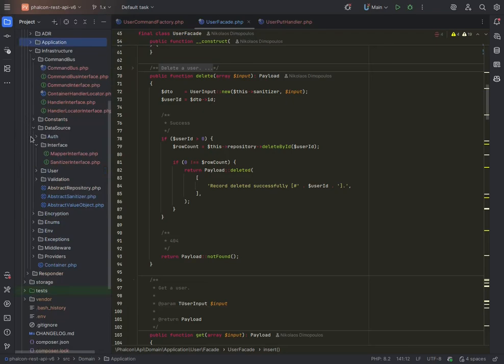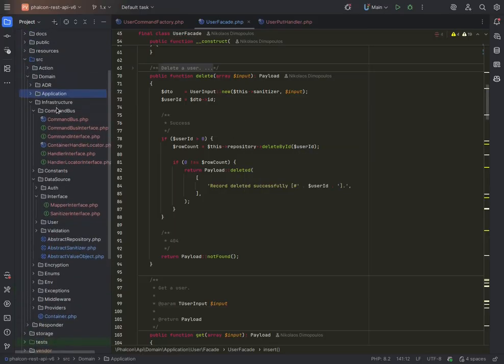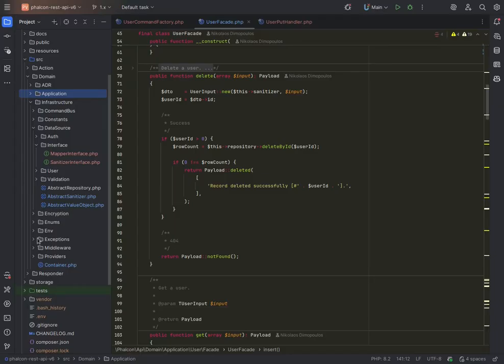We did a lot of this here. So we did the commands, we did the container handler locator, we did the handler and the handlers, and so on and so forth. We still have code in the facade, but before we move forward, we need to proceed with registering everything in the DI container.